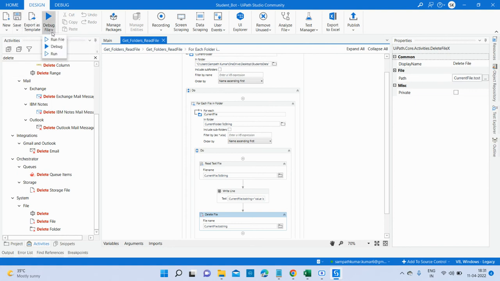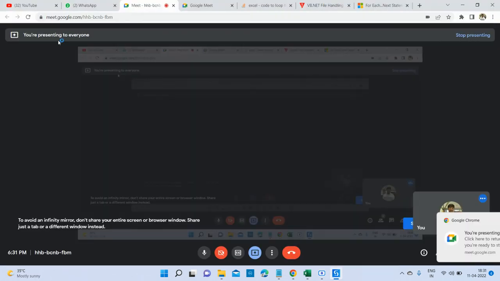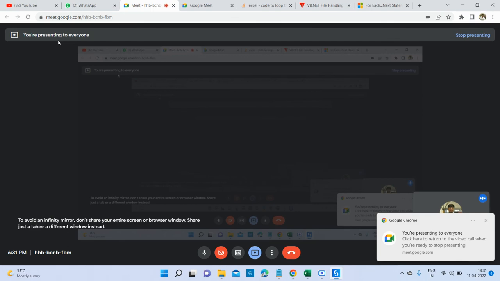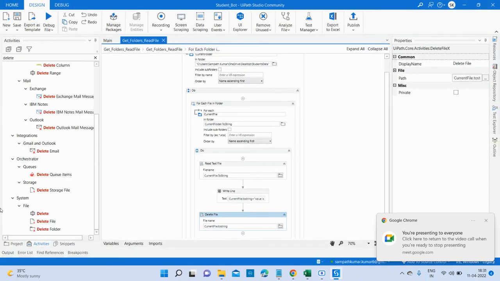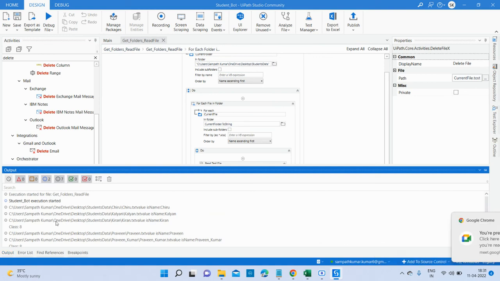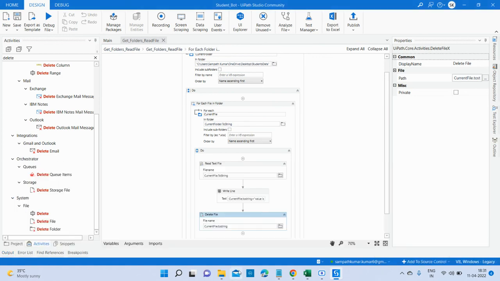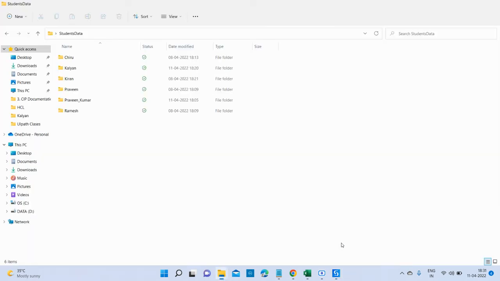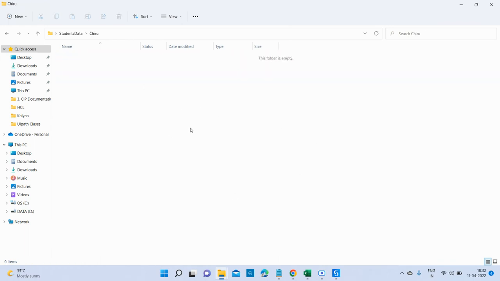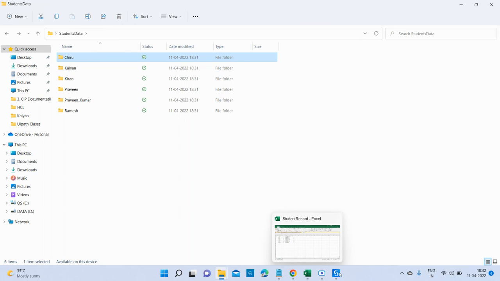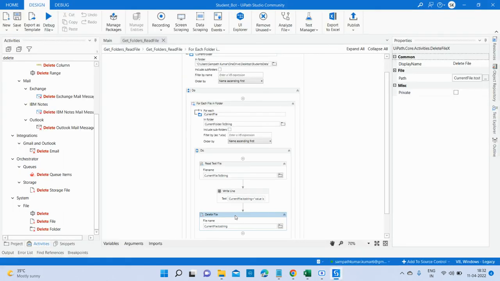You wanna say it? Just go for it. Run the file. That's it. So the same way we have got the output. However, the files will be deleted here. You can see the folder is empty because we have used the activity called delete the file.